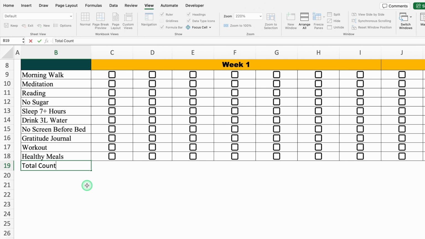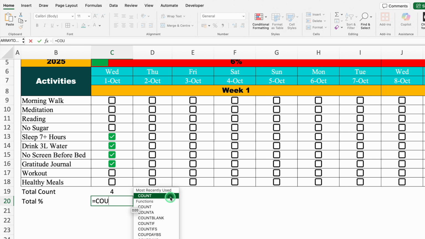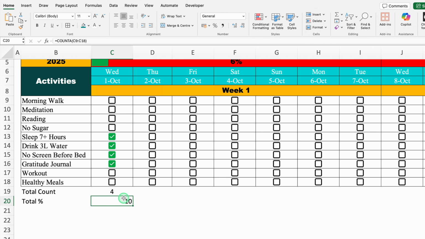Now if the boxes are checked, our figures will keep on changing. We'll click just after total percent. Formula will be plus or equal to COUNTA. Bracket open. We'll select all the checkboxes. We'll close the bracket and we'll hit enter. We got total 10. We'll align this in center.